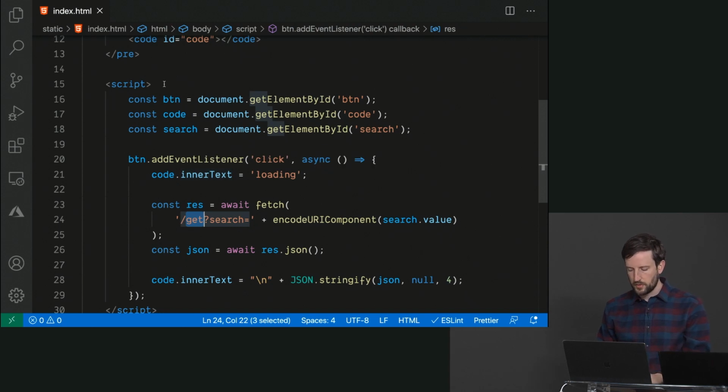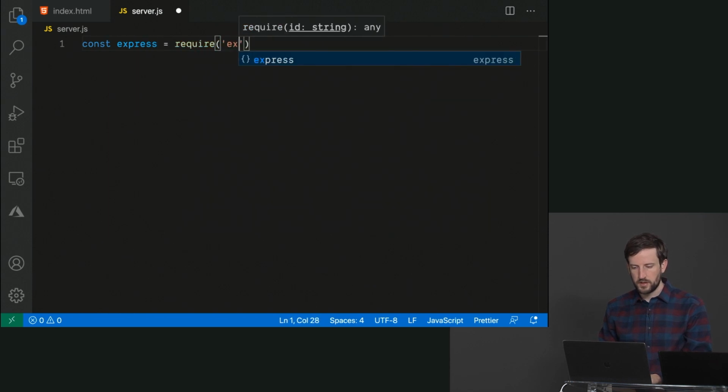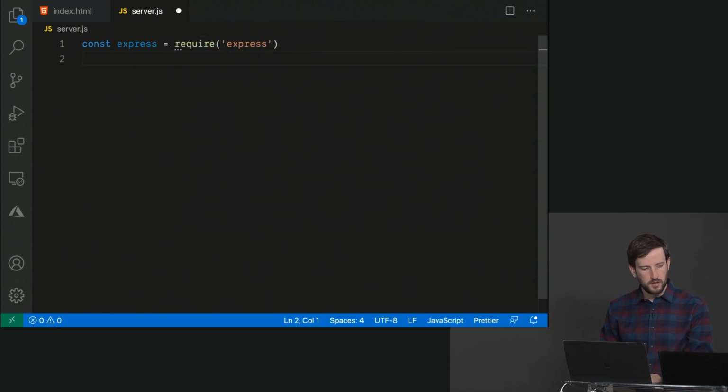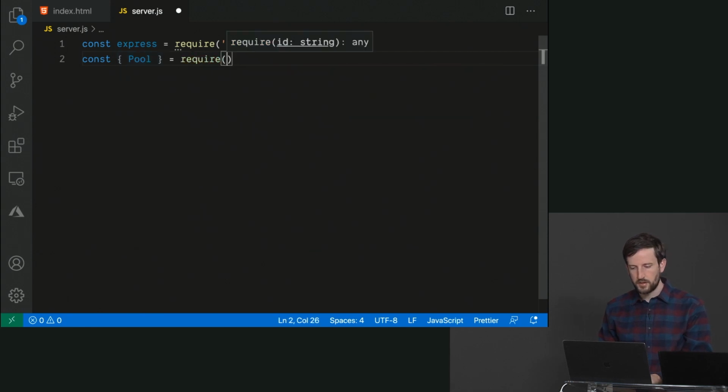Let's go open our server.js. We say const express equals require express, and const pool, capital P, with the curly braces around it, equals require pg. So what is pool?